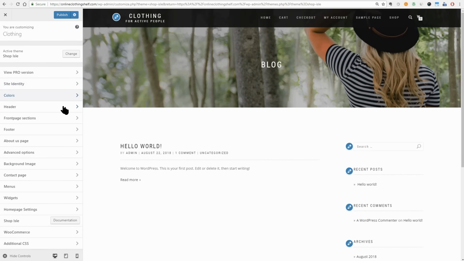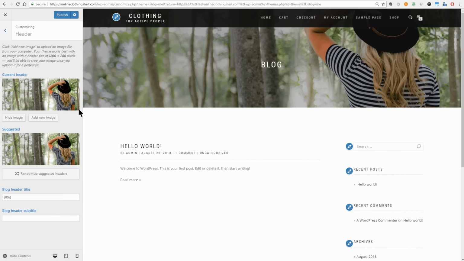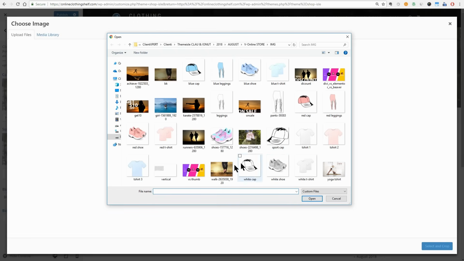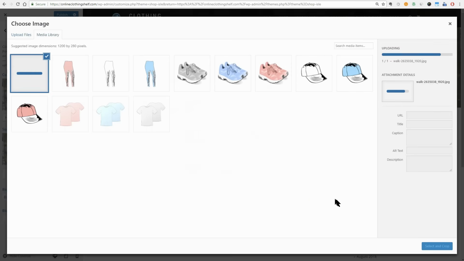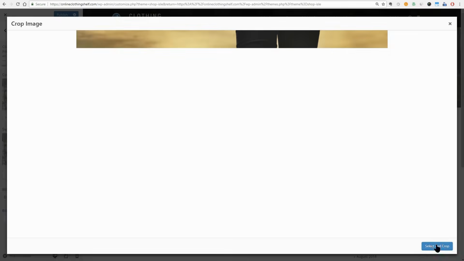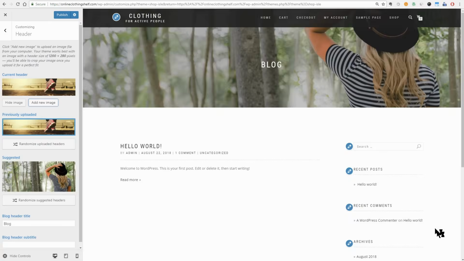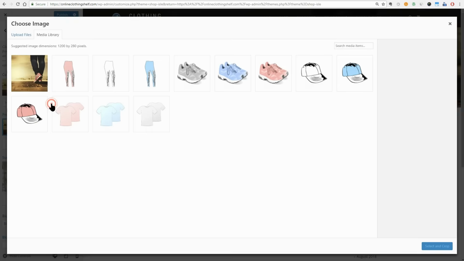The header image is what you see in the header area of your pages by default, and if you want to change that, just click on Add New Image here. Upload your own image or choose one from the media library. Select and then crop the image, and that's it. If you want to use more images randomly, upload them one by one.